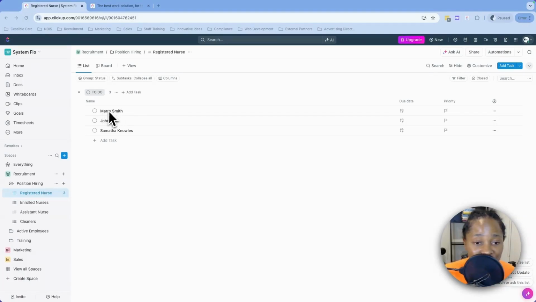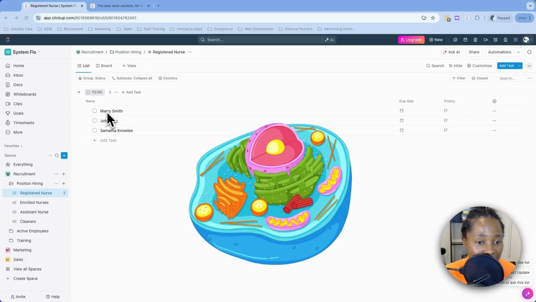And this task is essentially like a cell. A cell in the human body, like I said, is the building block. And when you have many cells, you end up having employees. And when you have many employees doing the job, you end up having a good recruitment system. The job gets done, right?